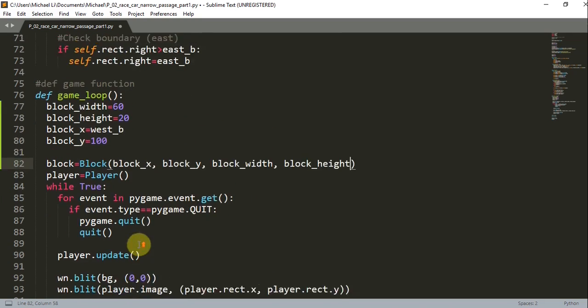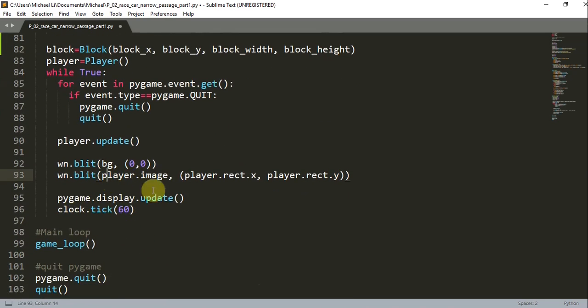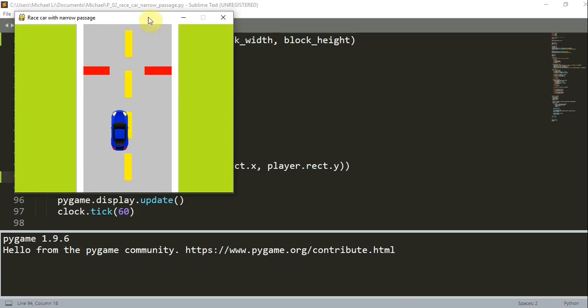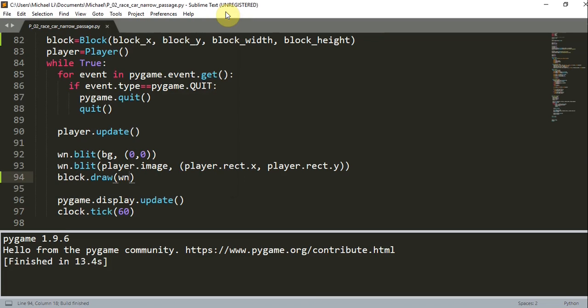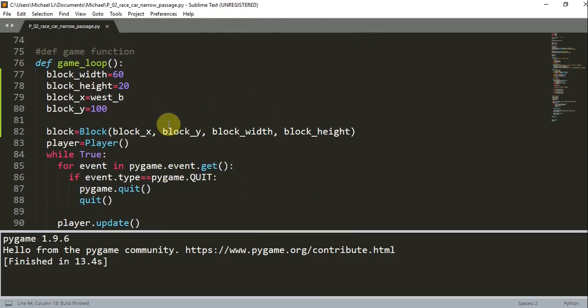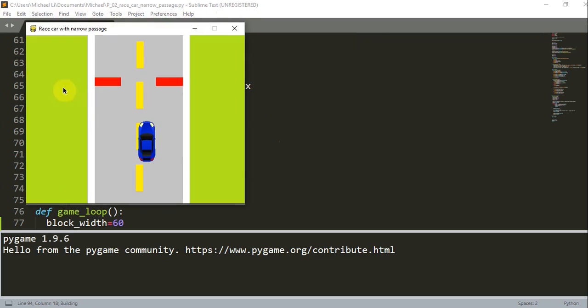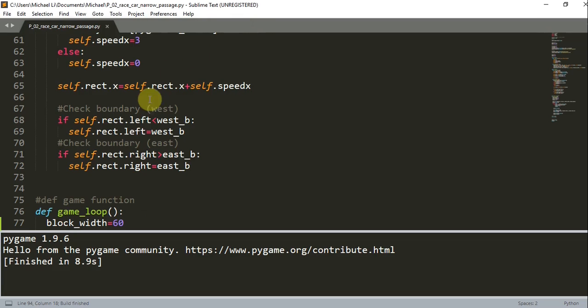Now that we have this, we can move on to show the block on the screen. Before we do that, let's draw our block right here. So we could call the function draw, so block.draw(window). Let's save this and run what we have so far. And now we have a left block, a right block, and we have a gap in between that the car is trying to navigate through. You notice that these blocks stayed still, so now what we could do is make sure the blocks move downwards, or else there won't be much action if it just stays still.